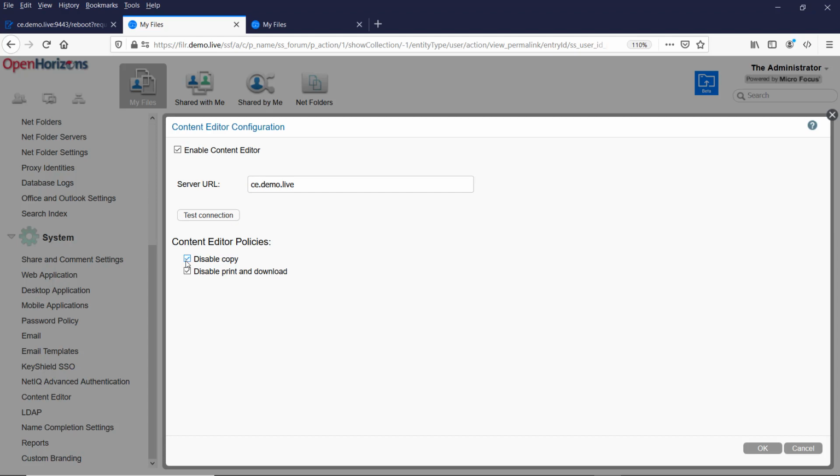And then I've got options here to disable copying, so that if somebody's doing a copy and paste, they can't copy data out of the document to another document, they can only paste it back into the same document. So you're protecting information a bit that way. And I can also disable printing and downloading of the document there. Just bear in mind that these are global policies. They affect all the documents, not just one document that I've got there.